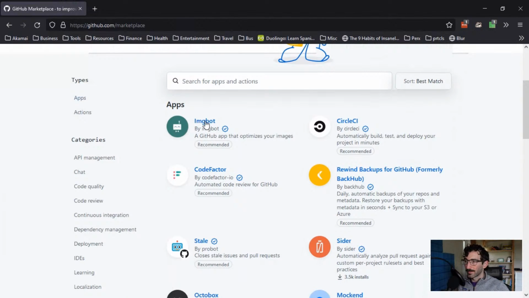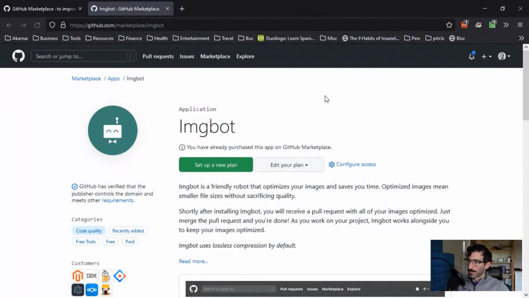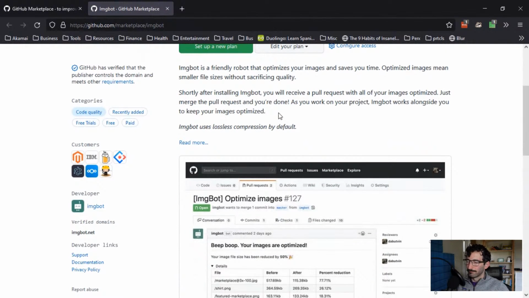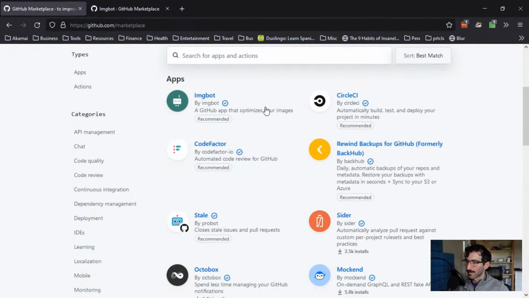One of the plugins I absolutely love is Imagebot. Imagebot will automatically optimize images and make a new PR into your project. So if you make a commit that includes images in it, Imagebot will look for images in that repo, optimize them, and make a PR with the new versions of the optimized images.